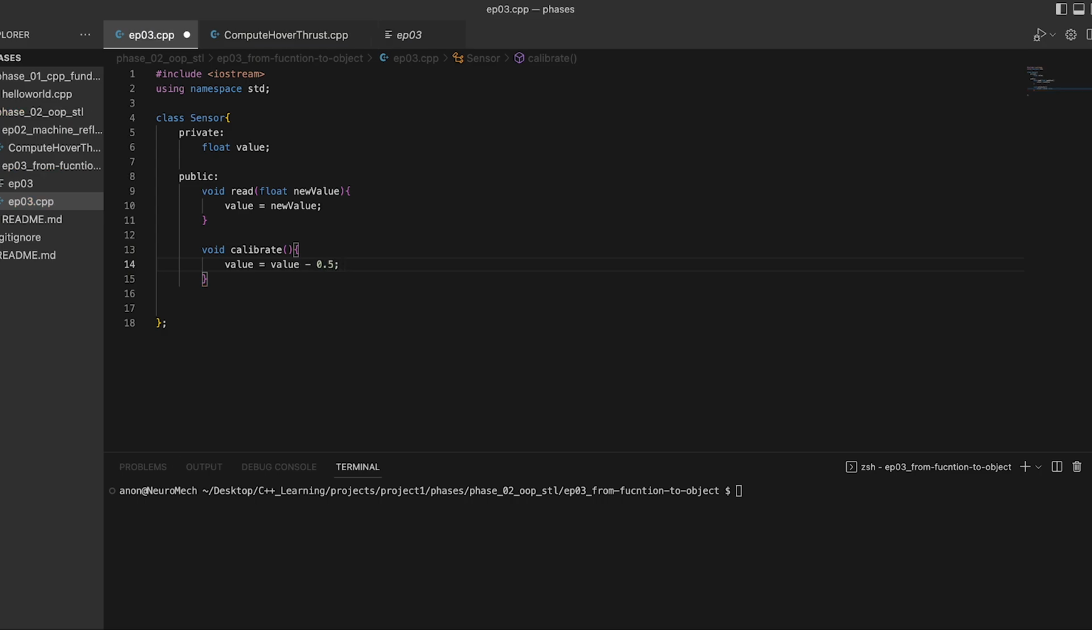So here the calibrate function is subtract 0.5 from the current value. And the reason I did this, in real systems, calibration is key: adjusting for offset, noise, or error. So this tiny simulation mirrors what embedded devices do all the time. Okay, so very simple, just for the sake of the example.